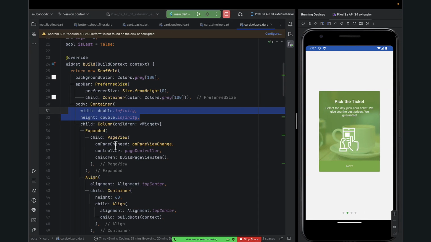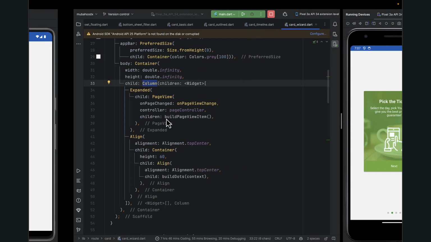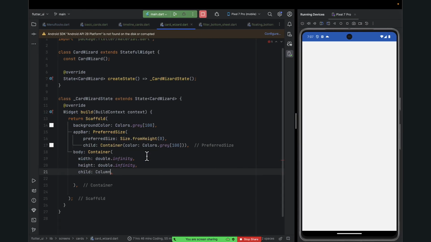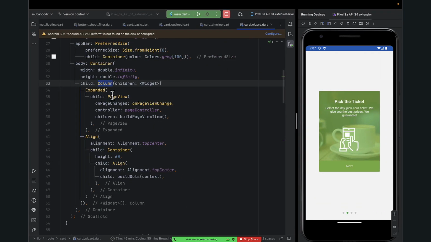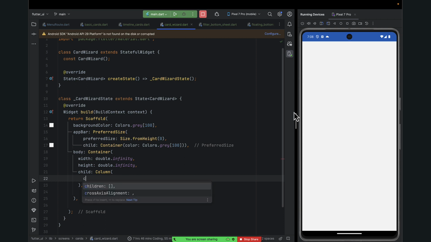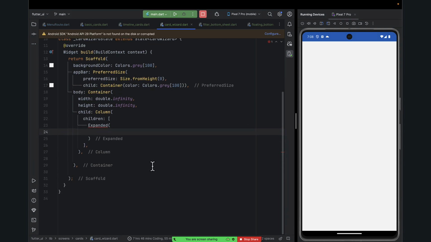In this child, we're going to give it a column, so we can be able to have these dots and also the interface. So let's go ahead and do that. Just simply come and give here a column, and then the first widget is going to expand as much as possible, the maximum available space. So we're going to put here children, and then you put expanded, so it can span the maximum height possible.